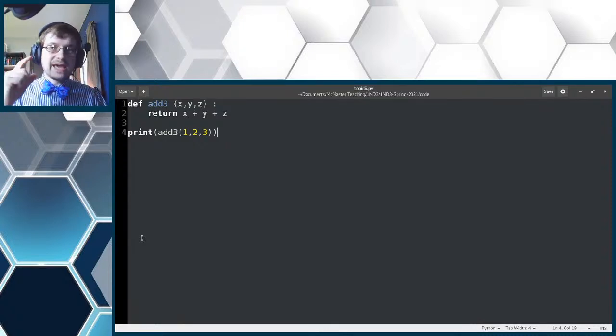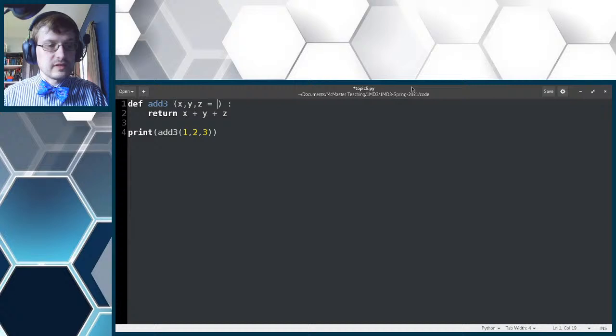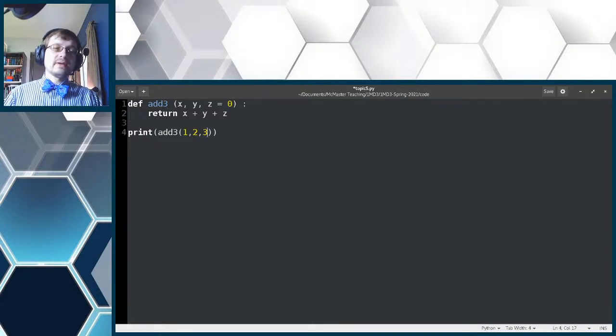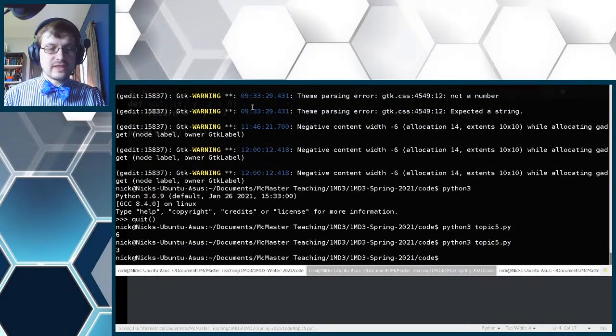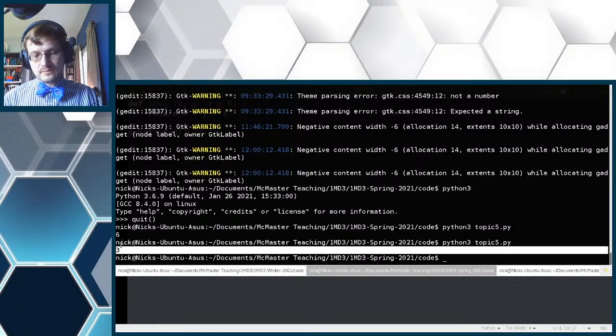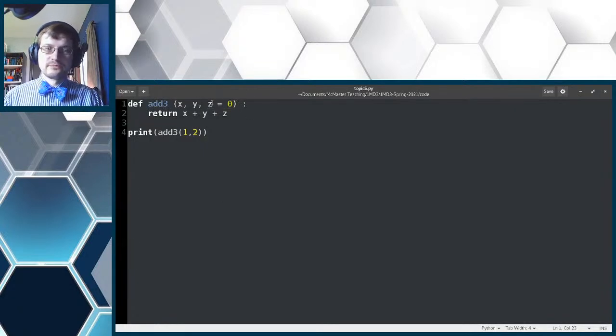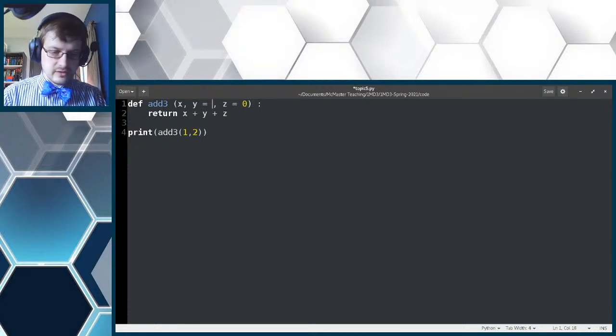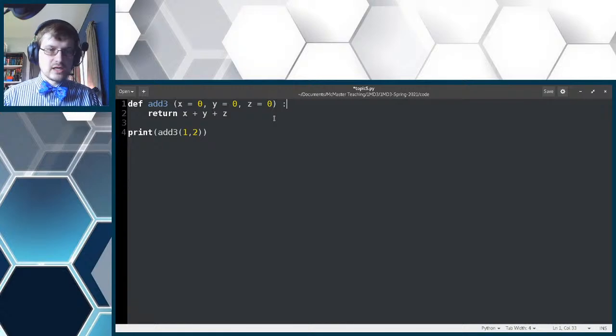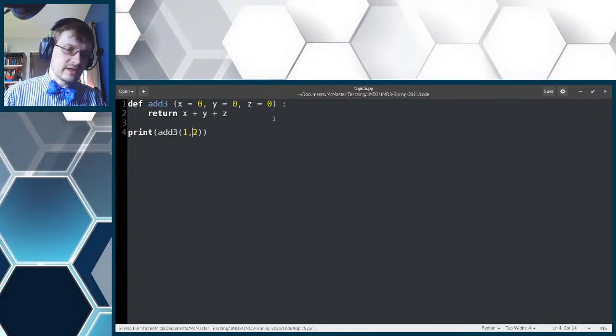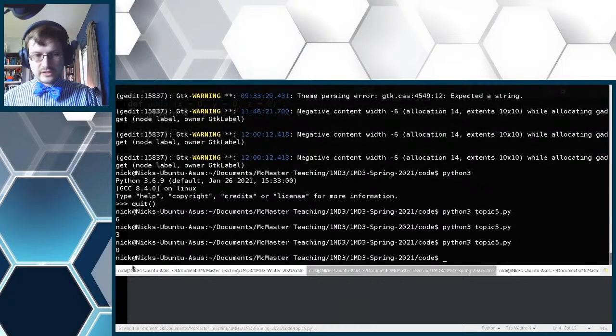So, you can add default arguments. If you put an equal sign inside of the function definition line and give it some kind of literal value, it has to be a literal value, so say z is equal to 0, you can actually omit that parameter when you call the function. If that parameter is omitted, you can see it'll use the default value. You can actually do this with all of the arguments of a function, and you can actually call that function with no arguments at all, and everything will still work.